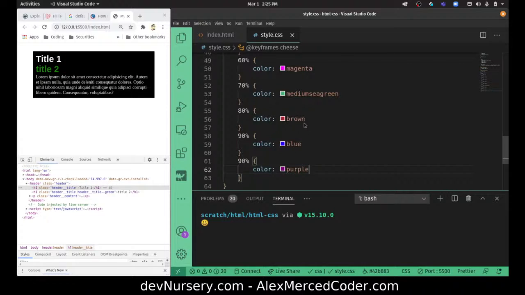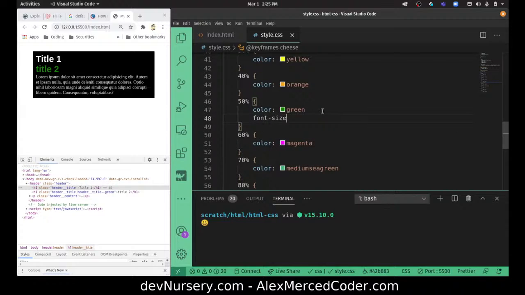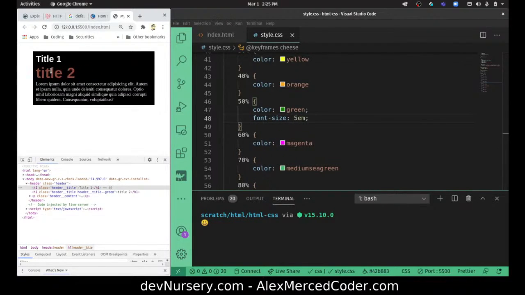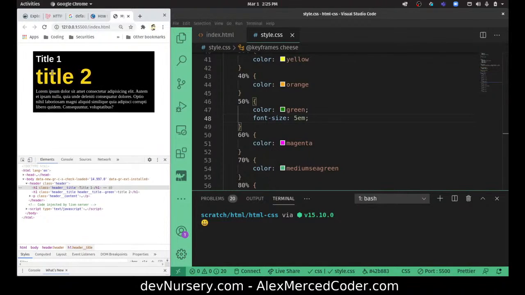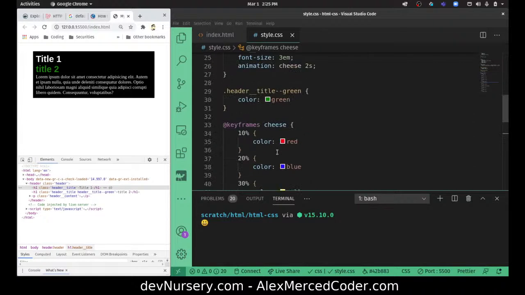And you can change anything in here. I can change size. So I can say at 50%, font size, we'll go to 3 EMs. Actually, I have to put a semicolon there first. Just make it 5 EMs. Kind of an odd effect, but the idea is you can play with all sorts of really cool animations.